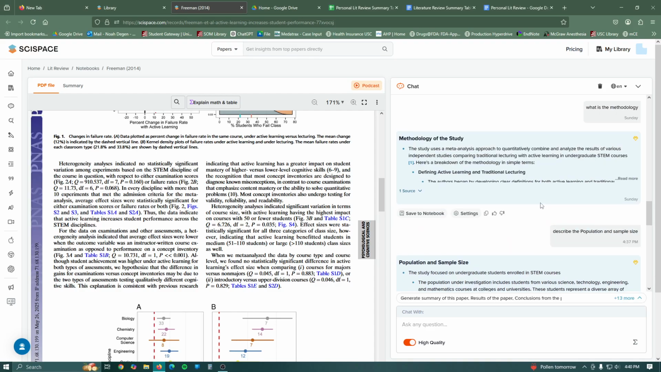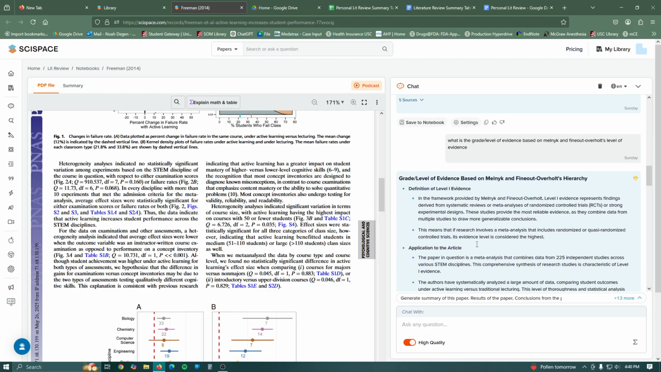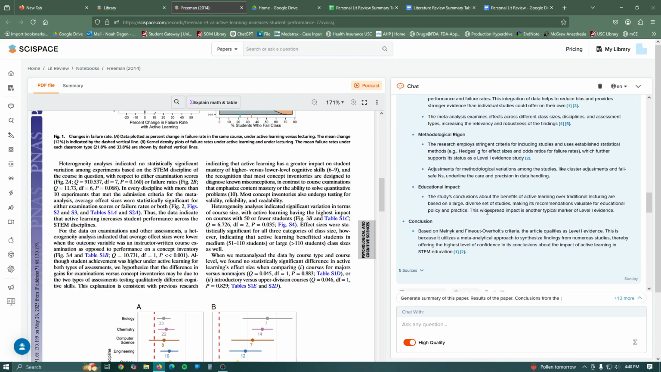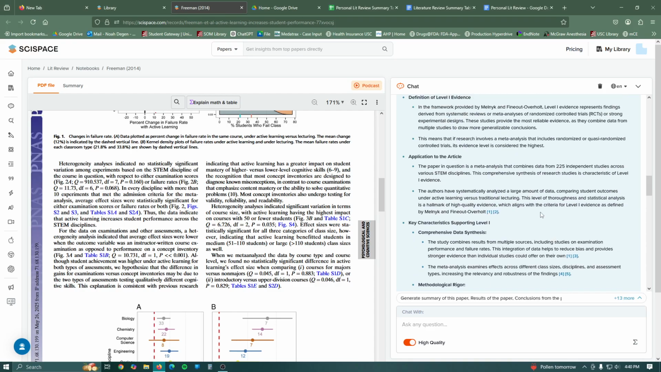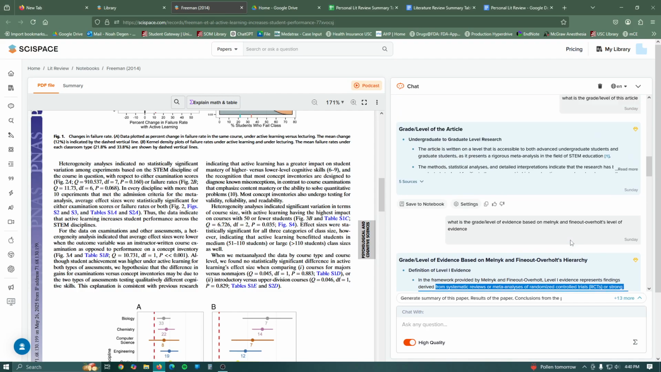So that's what I did. I just kept asking it different questions. Here, what's the grade and level of evidence based on this thing that she wants us to do? And it just spat out all this stuff, and I just went through and picked out what made sense, what was analytical, but not looking at the actual parts of the paper, because we don't want to summarize the paper, basically.